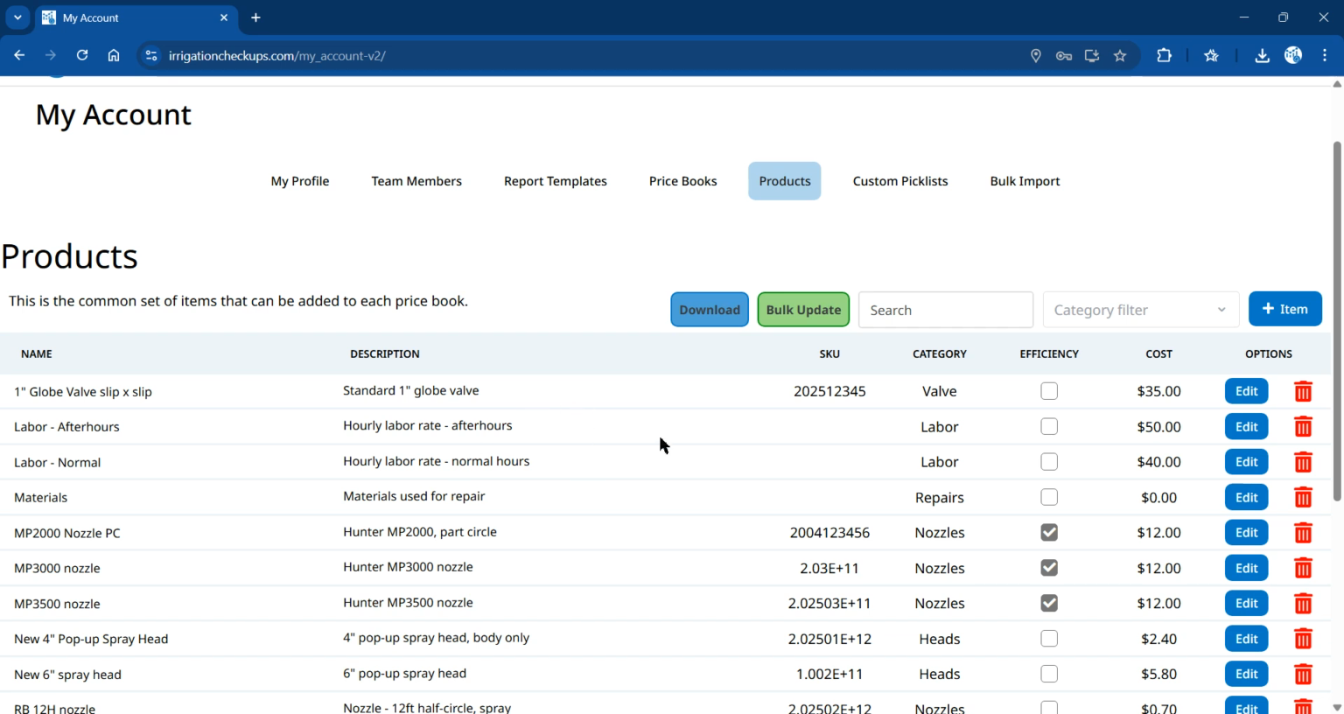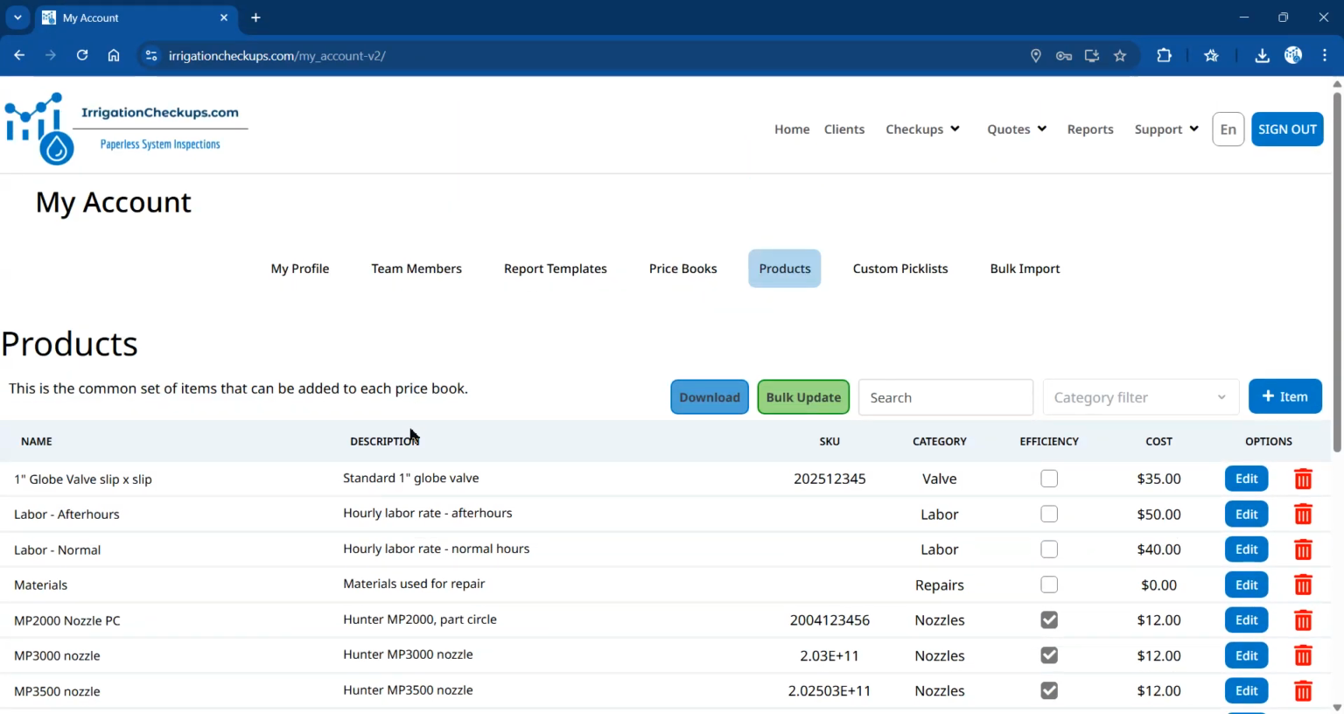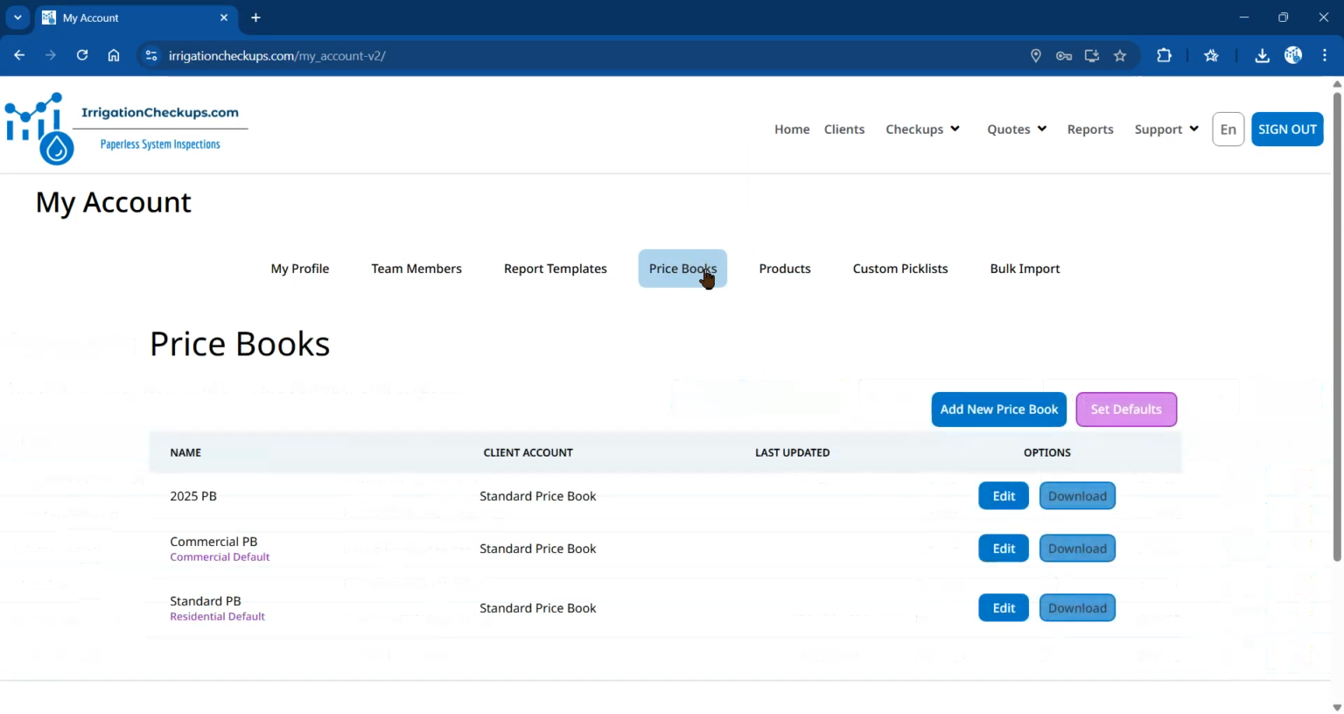You'll need to go back, fix the CSV file, and then restart the upload. And so once you have everything formatted correctly, it will then add the records to your product list. So now we have products in our account. Let's go to price books.